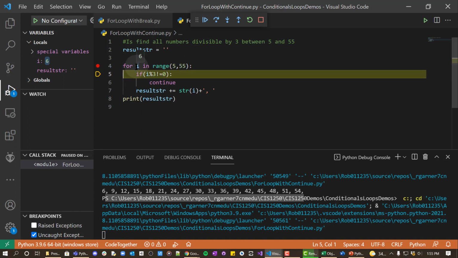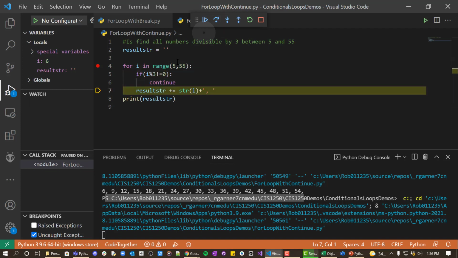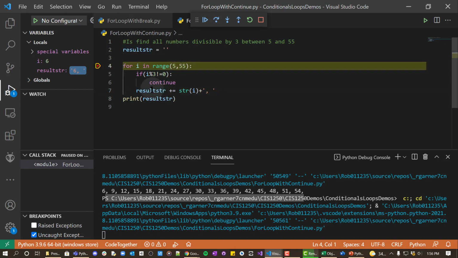Now i is 6. 6 mod 3 is 0. So this is going to fail because we're looking for not equal to 0. That means that we're not going to do the continue, and instead we're going to take the result string, which initially is just an empty string, and now we'll have 6 comma added to it because we converted 6 to a string and then added a comma. So now that's our result string.